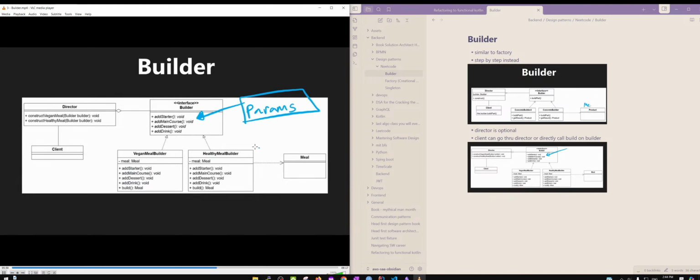And the flexibility that these builders in this case provide is that we don't necessarily need a starter for a vegan meal. It's kind of like a true or false. Either we add a starter or we don't. Either we add a main course or we don't. So that's kind of the combinatoric explosion.